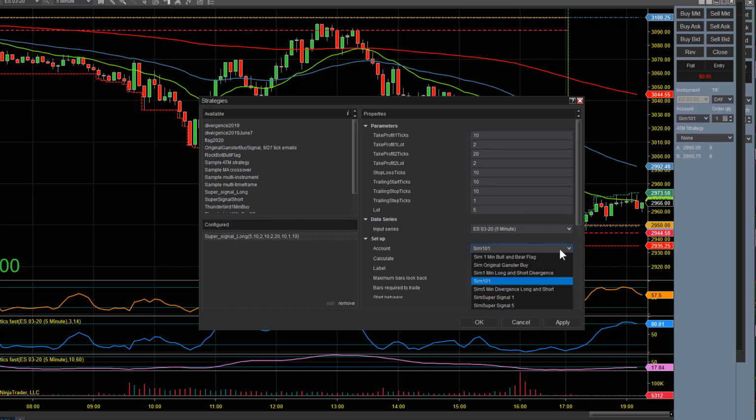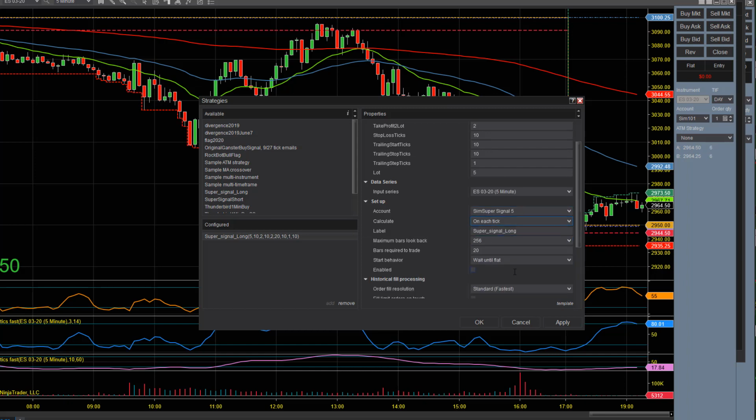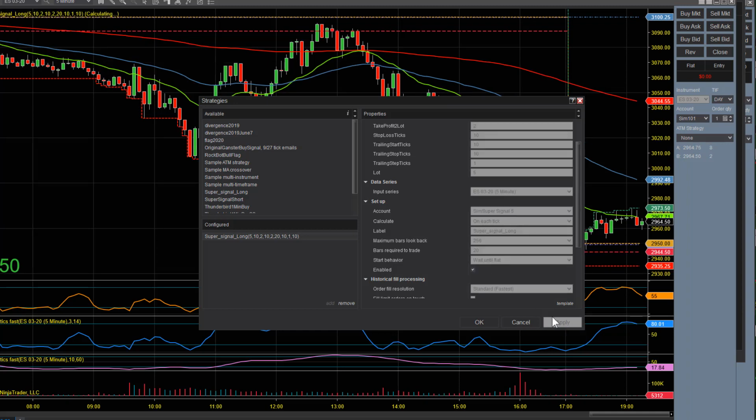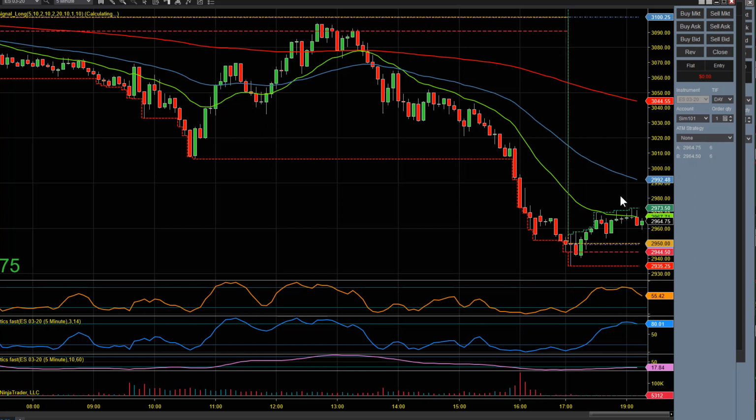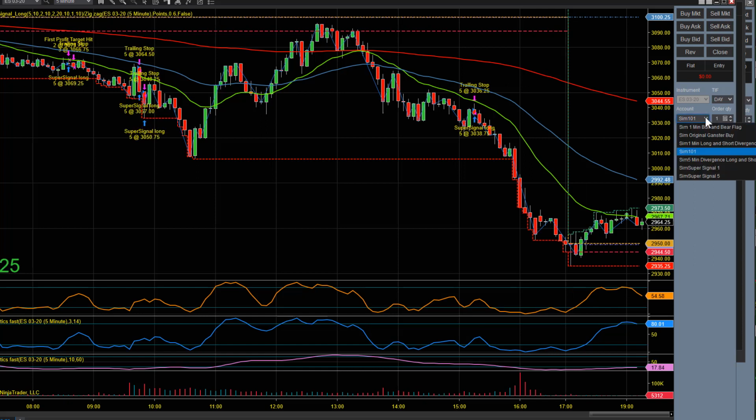So now I'm going to go here to my 5-minute. Now we change the chart. It's automatically going to be on 5-minute here. Super Signal long on each tick. And then we're going to go down here to enable. We're going to click enable, and then boom. And then click OK. And then we have to make sure this one is on Super Signal 5.